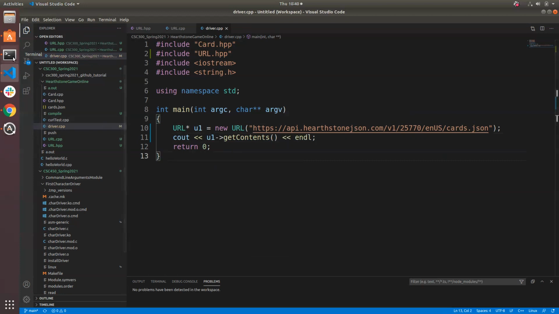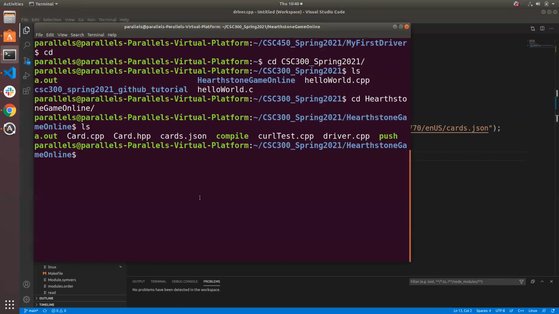All right, so let's go test this guy. I'm going to update my compile, because what we want to compile right now is we don't want to compile curl test. Curl test is really a thing of the past right now because we've moved that data into something else. We'll probably even delete it in a few minutes. But for right now, we want to compile driver and we want to compile URL.